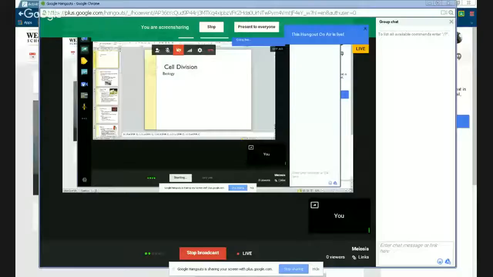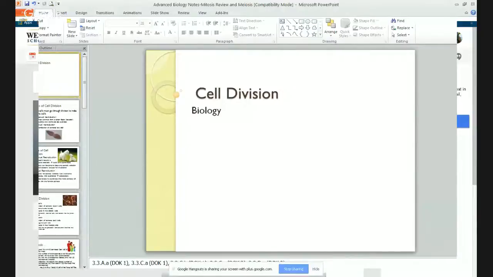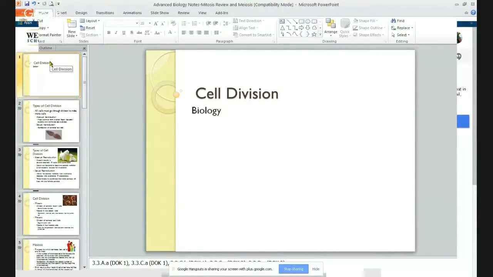Alrighty, so today we are going to talk a little bit about cell division. We're going to review a little bit about mitosis and then go on into meiosis. So, more doodles.